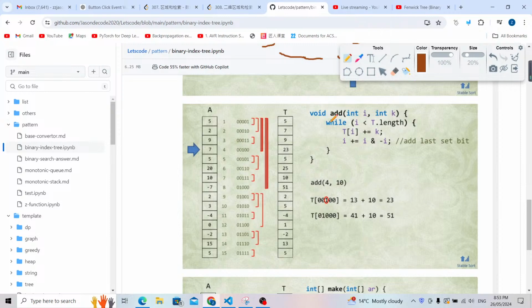So the add operation is that we are going to add a number to the index 4. For example, this is index 4. We are going to add a number to this index 4, and how are we going to add it? Before that, this number is 13, so it's going to be 13 plus 10. It's going to be 23.